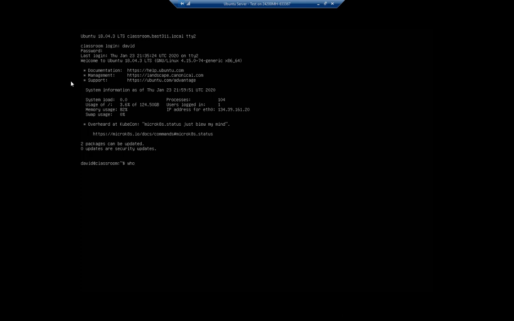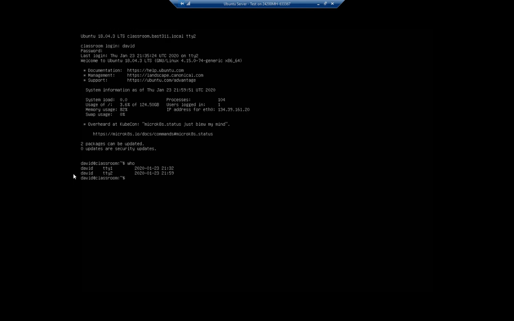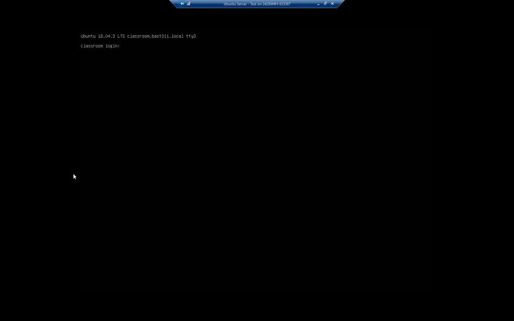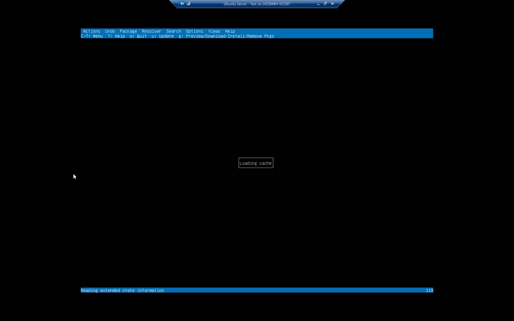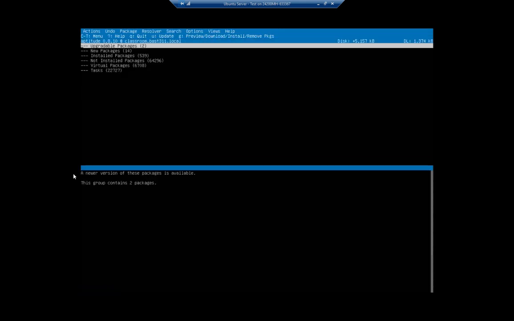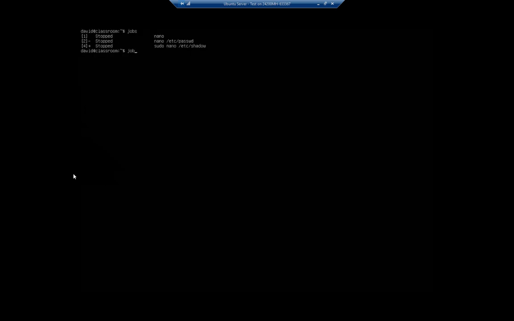Now if I issue the command who, it's going to tell me that I am logged in once as TTY1, and once on TTY2. And if I do Control Alt F1, I'm back over to my first session. Control Alt F2 takes me to my second session. Do Control Alt F3 just for the fun of it, and I'm going to open up aptitude from here. All right, and then Control Alt F2. Now here I don't have any additional jobs. Control Alt F1 back to my first session. Here I do have multiple jobs available.